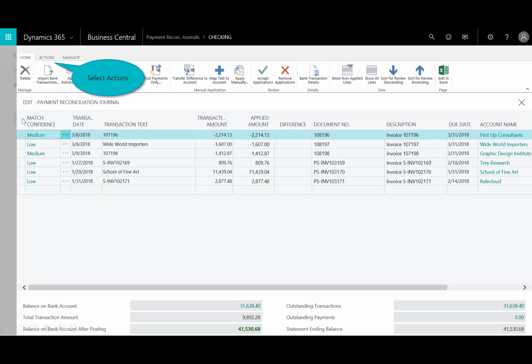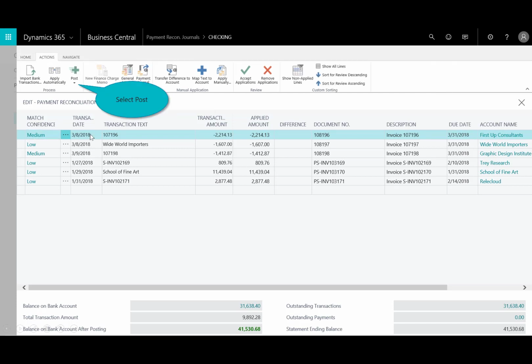I'll select on the checking. And from this window, you immediately see the level of confidence, meaning low, medium, and high, the application has for those matching entries. The confidence level is driven by the transaction amount, the date, the description, or text. And then from the actions, I can go ahead and enable the additional options from the drop-down menu.